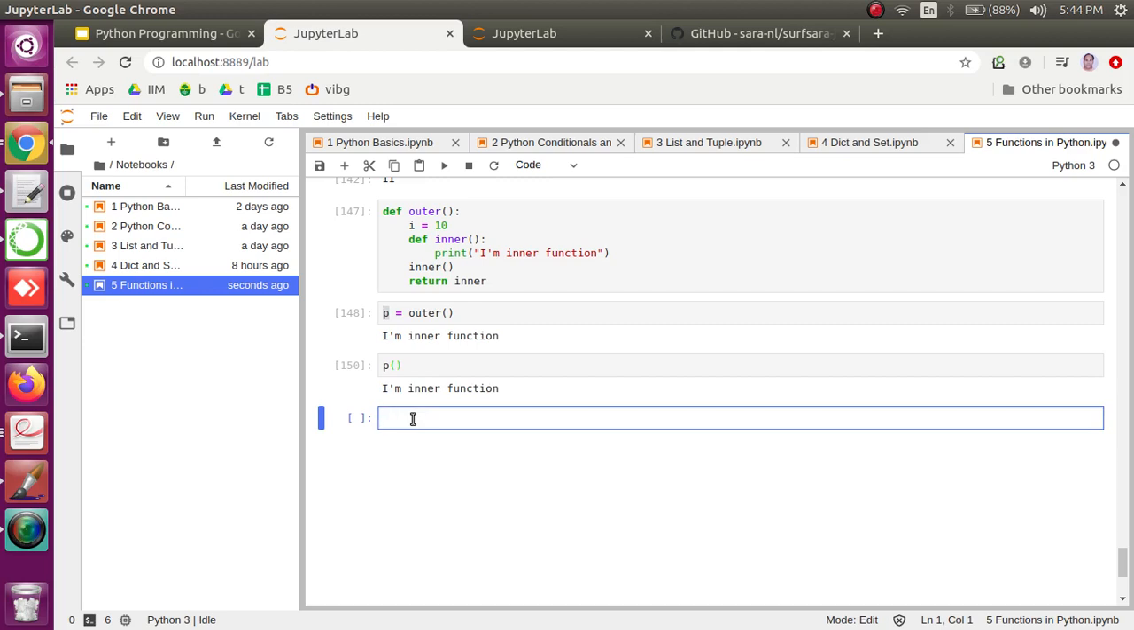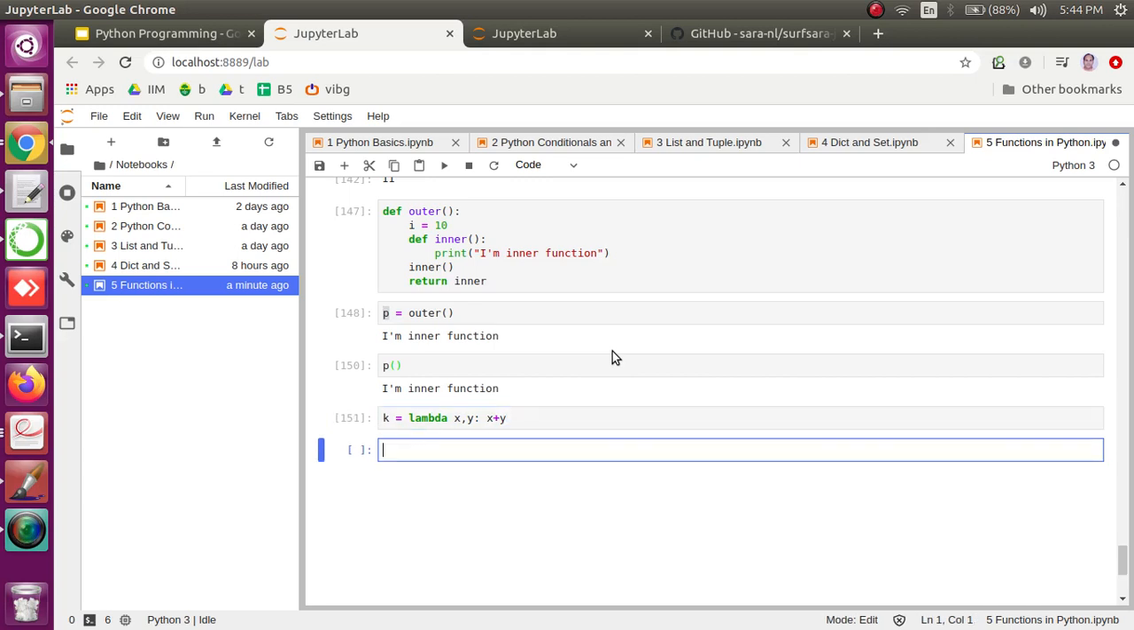Similarly, there is something called a lambda function. Lambda is a keyword. Let's say k equal to lambda. Lambda is a keyword which can be used to create a lambda function, and here we can give a list of values, that is called arguments. So those are the arguments we can provide, x comma y. Suppose I want to return the addition of these two values, I can just write one statement inside lambda and I'm done.